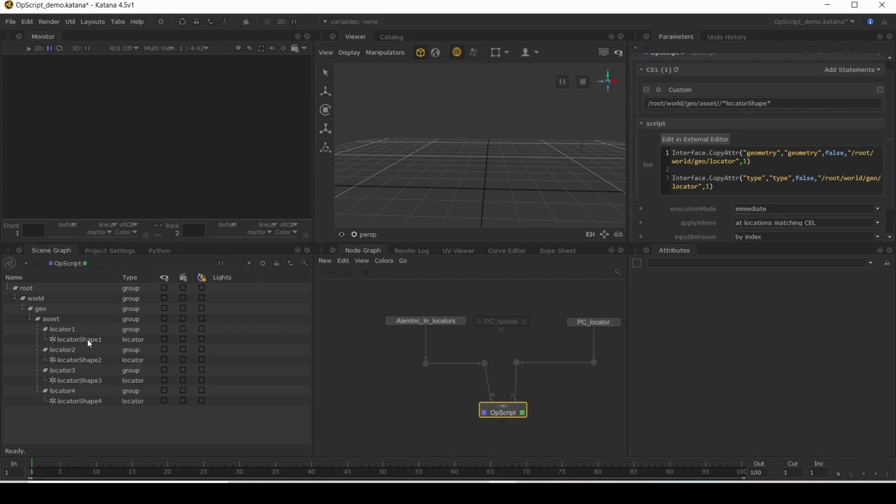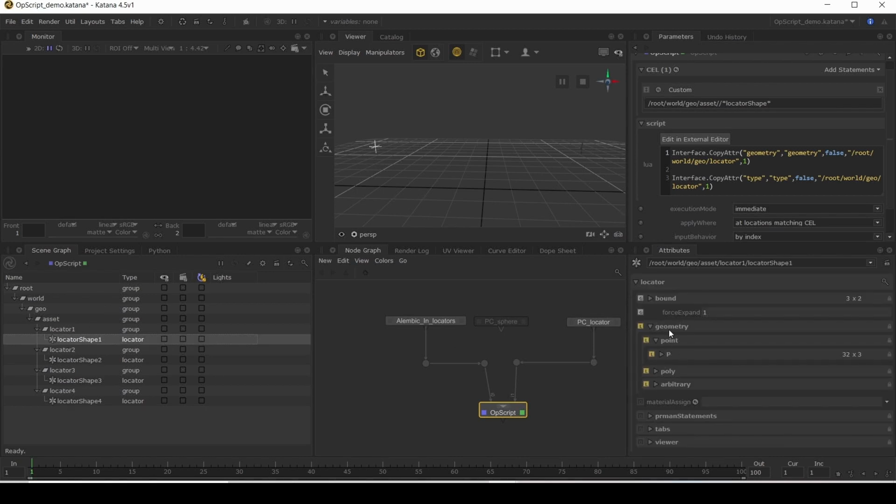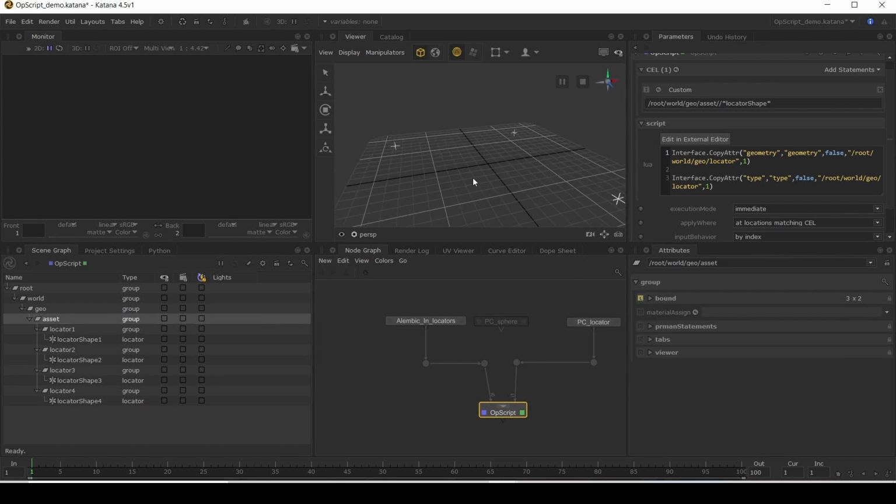And that has changed our locators to be locators and give them geometry. So if we click on one, it now has some geometry. And if I just click on the top thing here, you can see our locators now. That's pretty good.